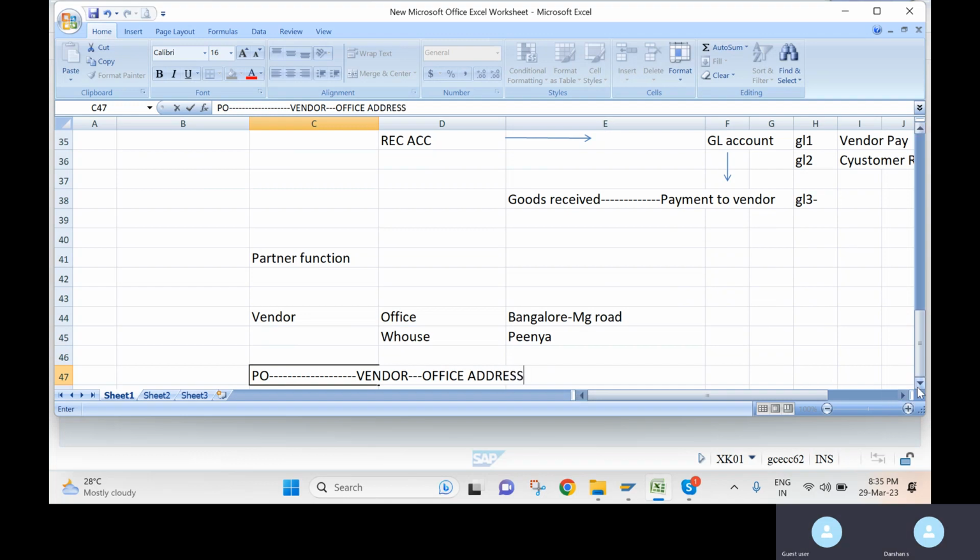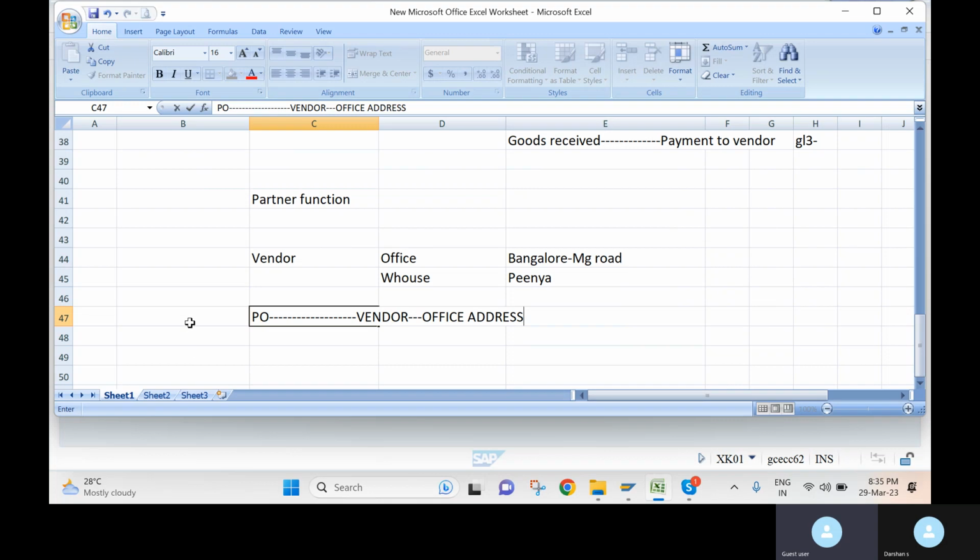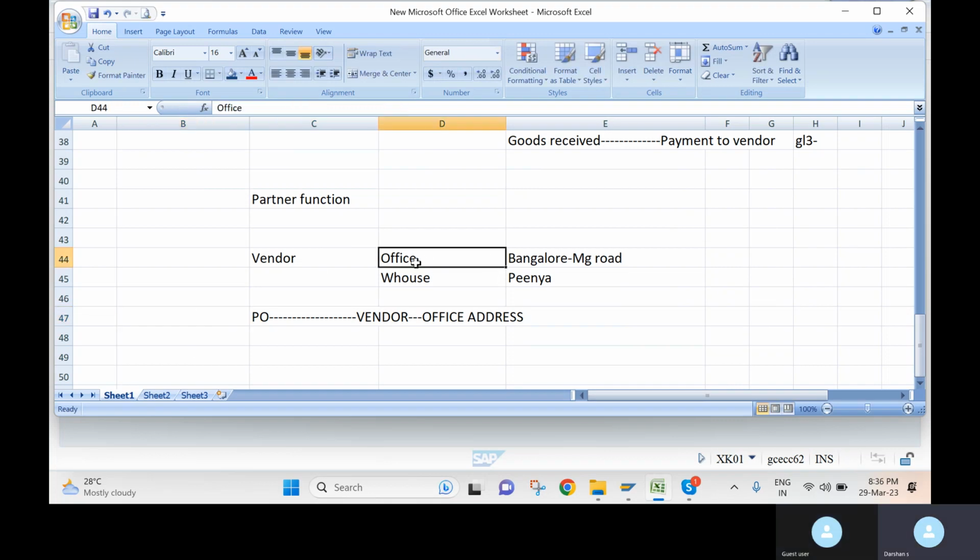So why was the PO sent to the office address, sir? This is the main office, right? Main office, and the warehouse is in Pune. Now you understand, right? Your organization will raise the PO, and the PO will go to the vendor office address.